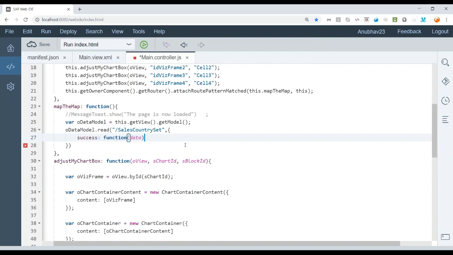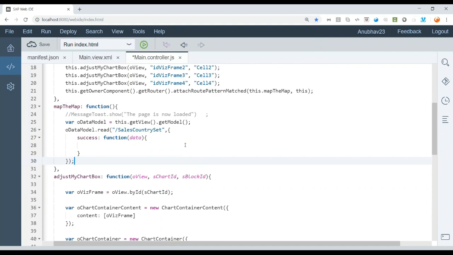We are going to receive the data. Of course, I'm right now skipping, for the time being, the error handling. It's covered in my training in detail.